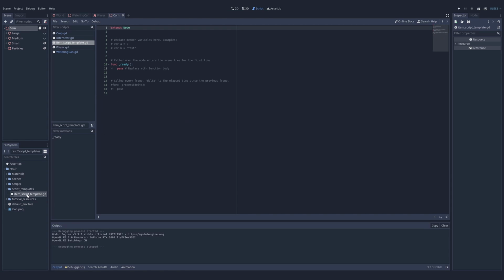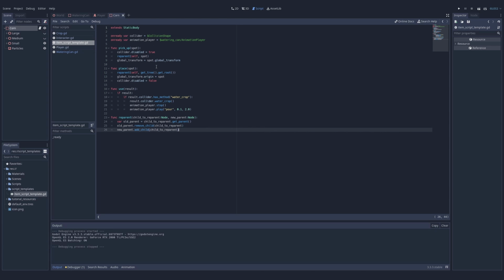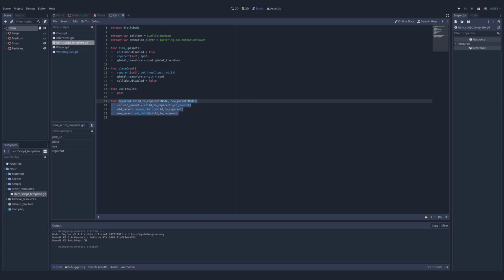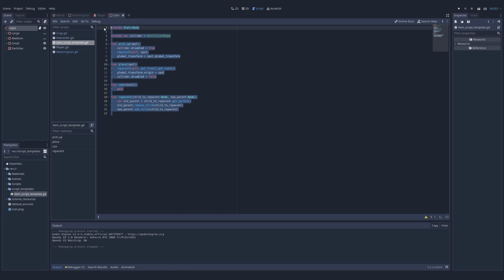And then I open this item script template up by double clicking it, and I just paste in the entire script from the watering can. And then I will just change a few things, since not all of the items that we make will have this pour and water crop. So in the use function I will just remove all of this and write pass instead, but all of the other ones can remain as they are. And then I will also remove the animation player line right here, and this is now our item script template.